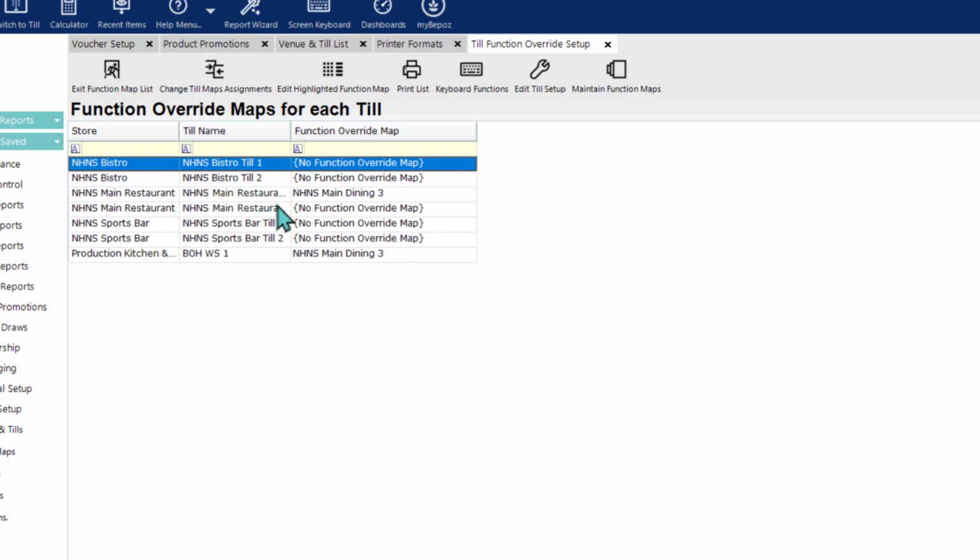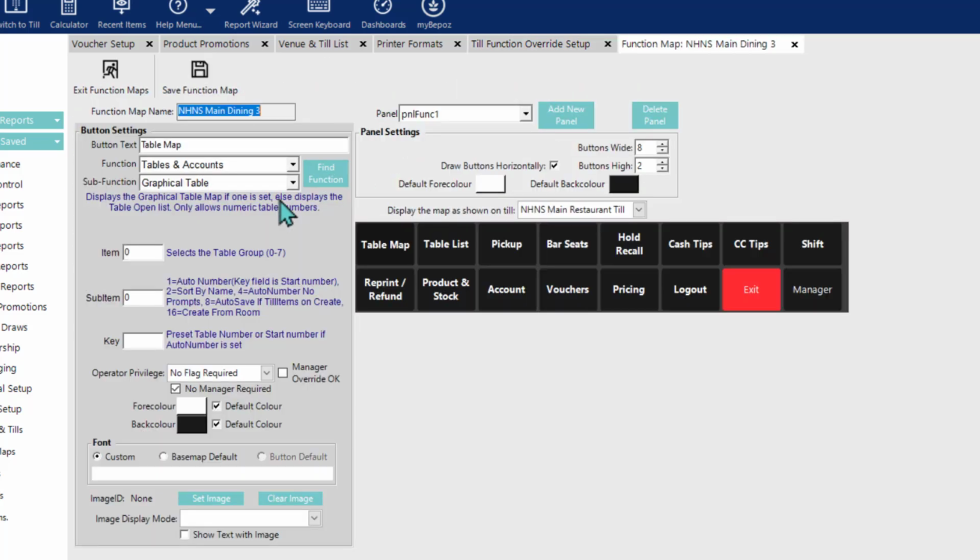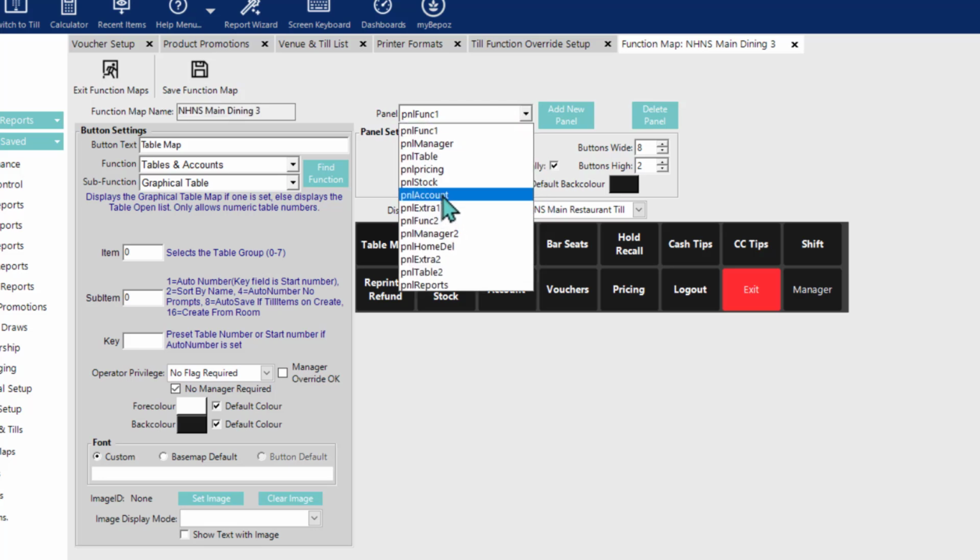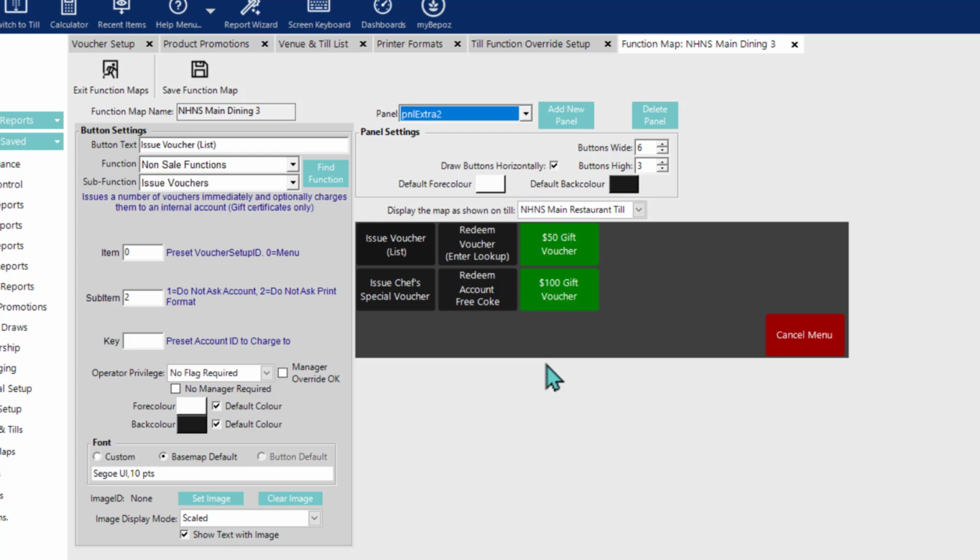Smart POS. So for our function map here, I have got all of mine on extra panel 2, but of course, you can have them placed wherever you'd like them placed on your function map. That's up to you, or up to your database.